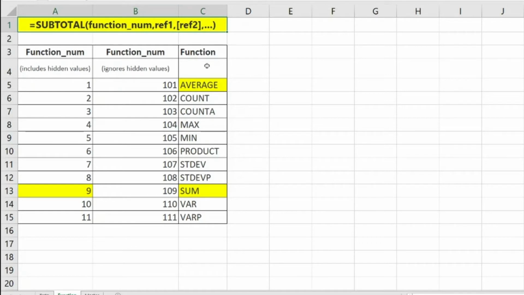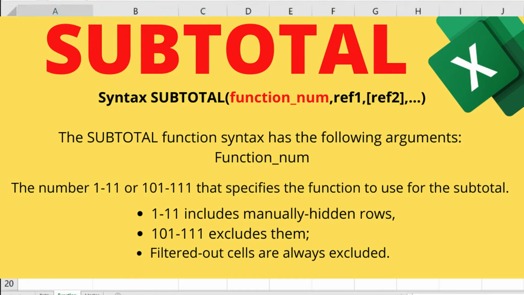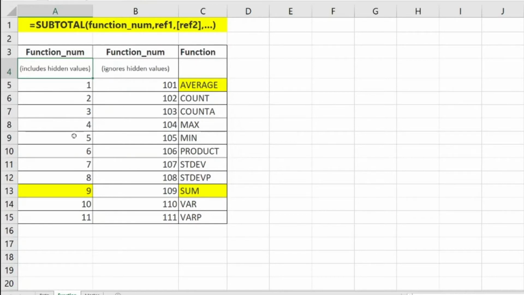And so coming to the part of function number, here you can see there are two columns with the function numbers. First is function number 1 until 11, and the other one is from 101 until 111. So what is the difference? When I select function number 1 to 11, it will perform these functions: average, count, count A, and so on until sum, var, and var P. But it will include the hidden values. It means if there is any value which is hidden, it will take it into consideration. Yes, that value exists, and it will give you the subtotal of that as well.